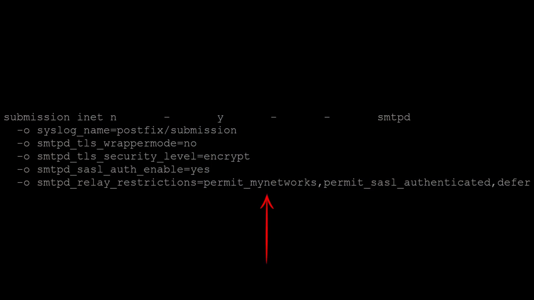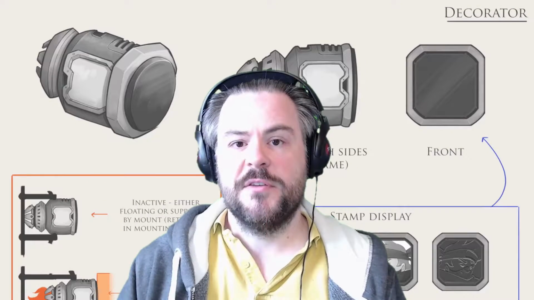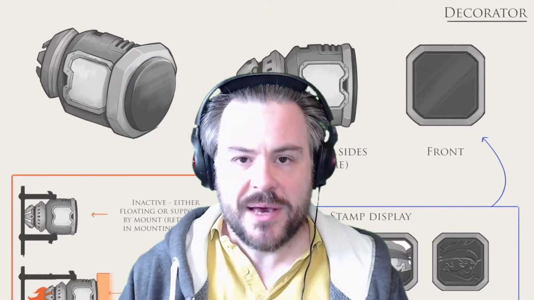The next line is pretty long. SMTPD relay restrictions. That has 3 values in it: permit my networks, permit SASL authenticated, and defer. This tells Postfix when it should be willing to relay a message, which means send it on to a different mail server. You don't want to relay any old message, because that would make you an open relay. That would mean that spammers could send emails to your server to forward on to someone else, and you'd get the blame for spamming lots and lots of people.